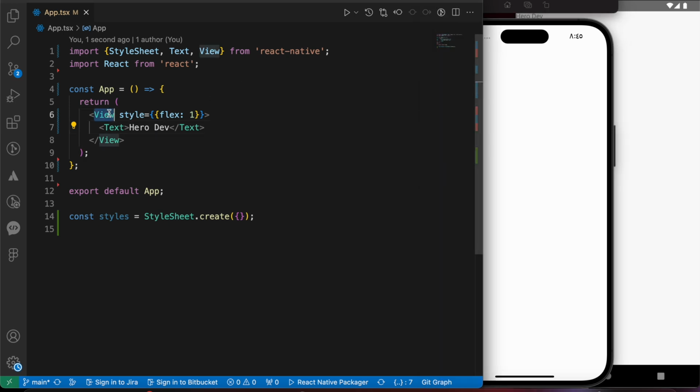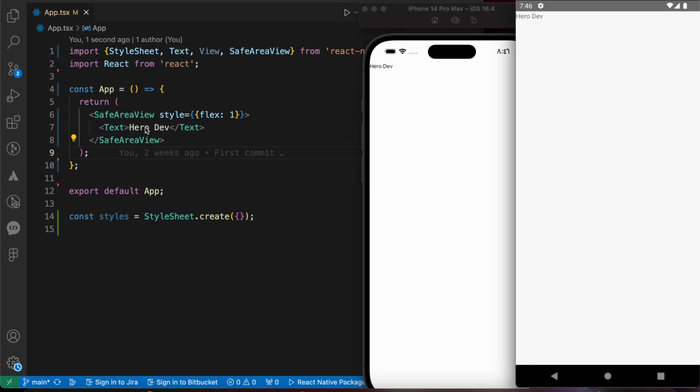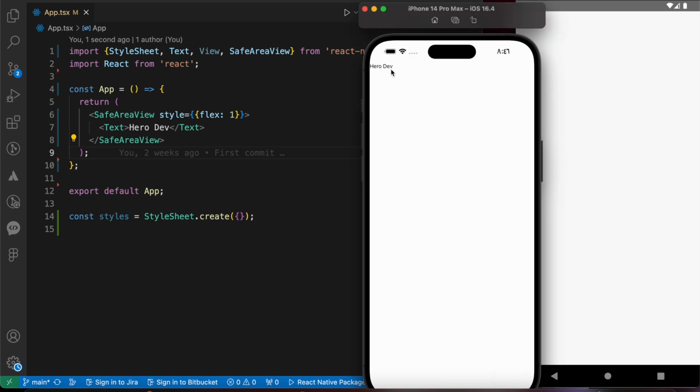We have a component called SafeAreaView. Let's import it from React Native, and let's replace our View with SafeAreaView and press save. When we press save, look what's happening. The Hero Dev text is now in the safe area. The notch is not affecting or hiding it, and we can see our text here. And that's SafeAreaView. It's for iOS, to have this safe view and make our content not touch the iOS part.